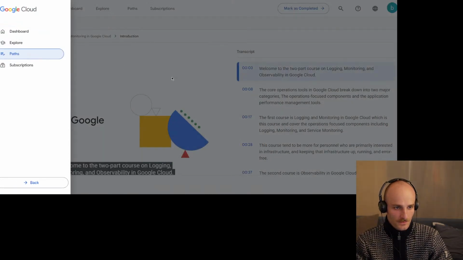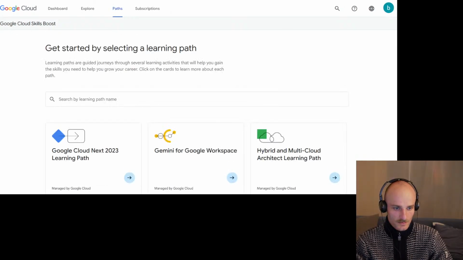Welcome to the two-part course on logging, monitoring, and observability in Google Cloud. The core operations tools in Google. No, please.